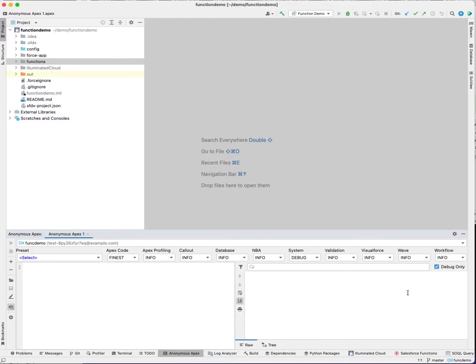Now that we finally got this function deployed to Salesforce, the last step will be to call it from Salesforce, from Apex. So we're going to do this now from an anonymous Apex. And once you can do it in an anonymous Apex, you can then use it in a class. You can use it from a flow or from anywhere within Salesforce. So let's try that.